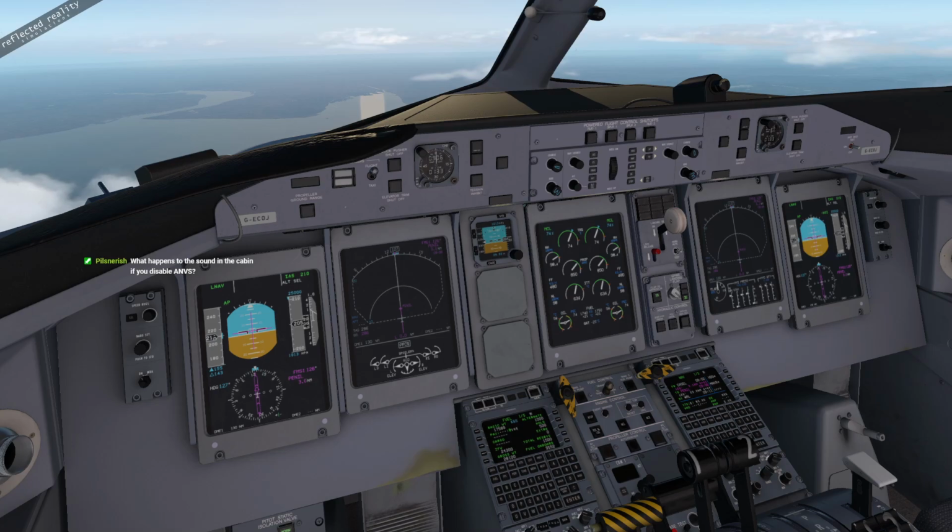Goodness me. It's a lot easier if you're familiar with the Saab 340 from Leading Edge Simulations. The power management on the Dash is a whole lot easier than the Saab.